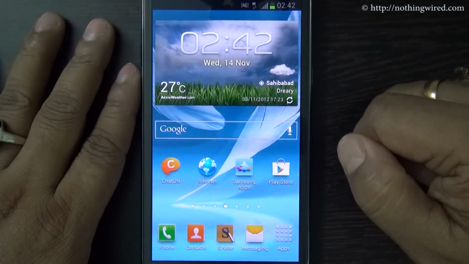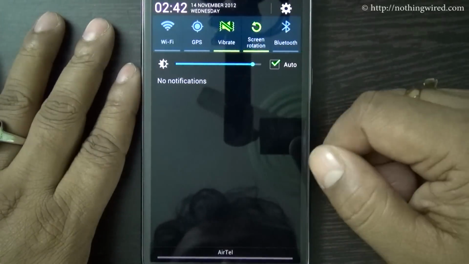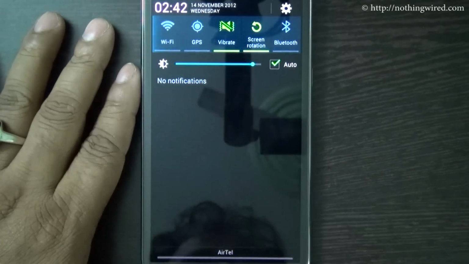So I'm going to show you some of the apps here. Before that, let's check out the notification area. Again, the same scrolling quick access bar there.